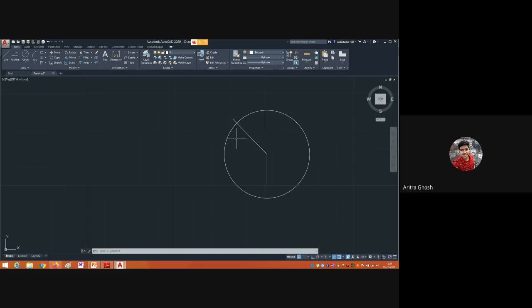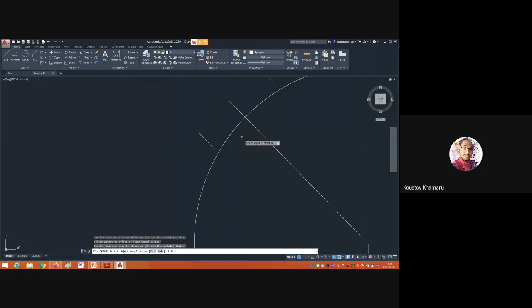Sir, we can draw a parallel line. Which is 12 millimeter. So offset, O, enter. Distance is 6, so 6 on both sides. I am taking this line, select that line. Now on one side we will get some gap, and on this side a gap is given. Yes, sir. There is a gap.